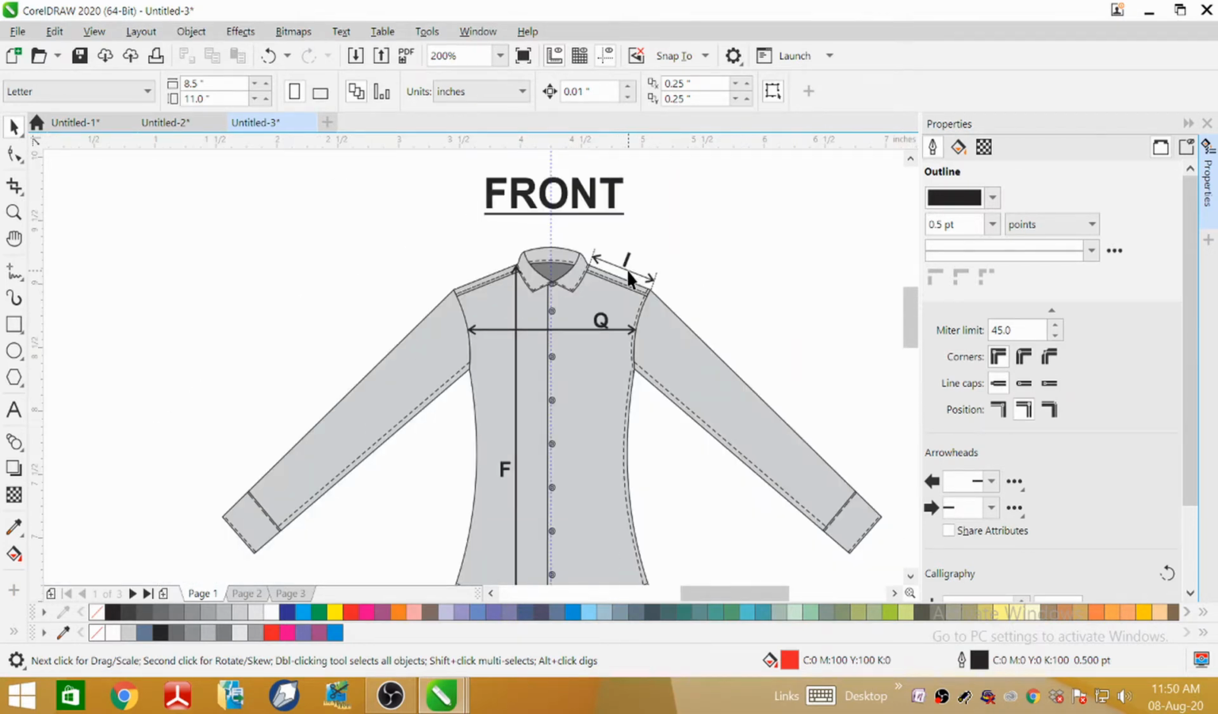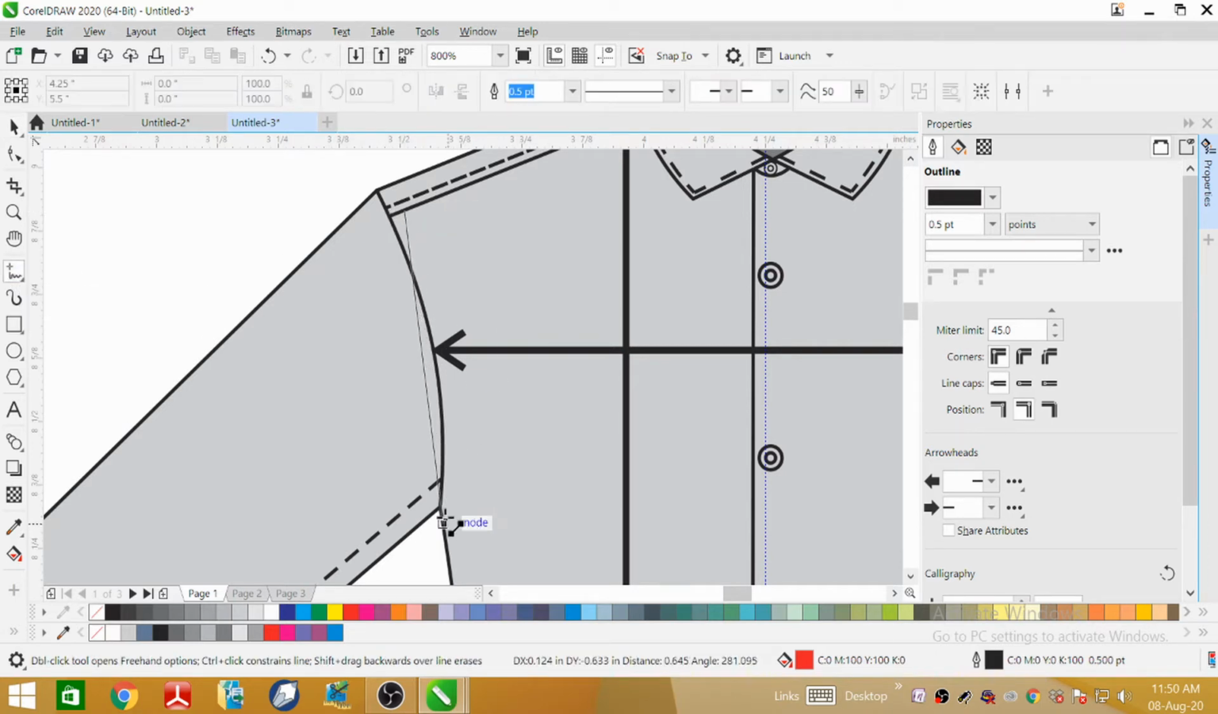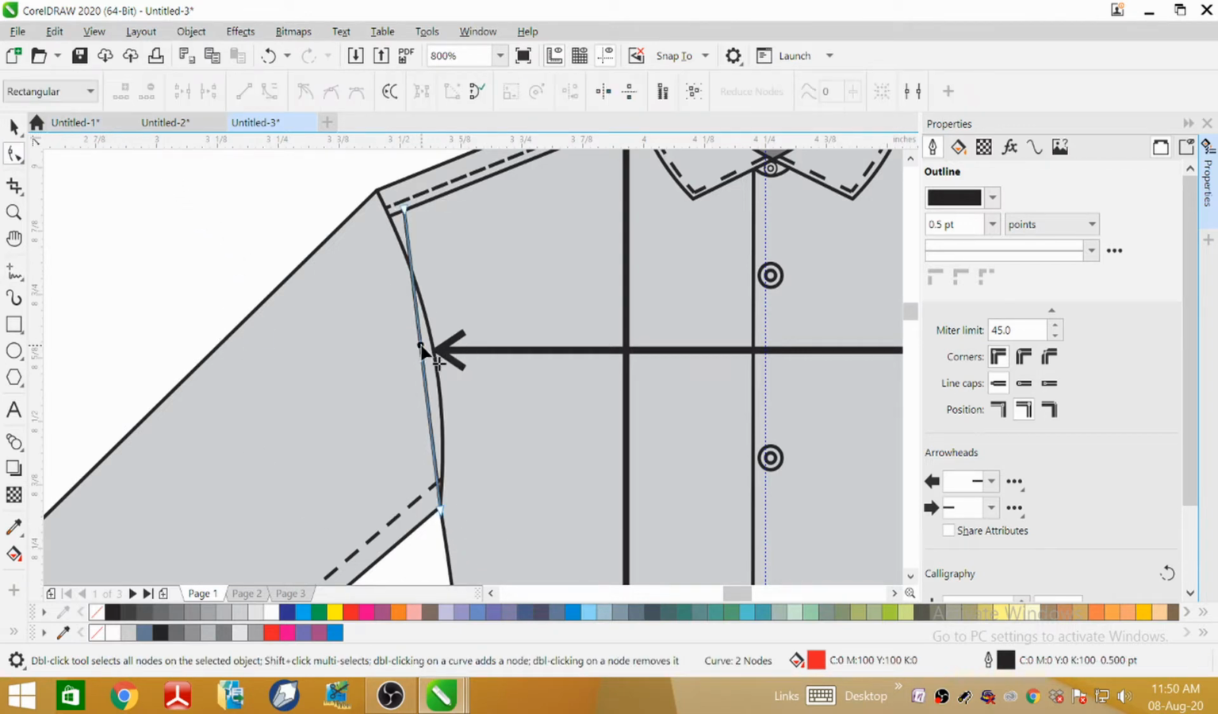Now we have to draw the arm's eye width, the front arm's eye length. For that purpose we go to the freehand tool, and then go to the shape tool, select this, convert to curve, and draw it like this.